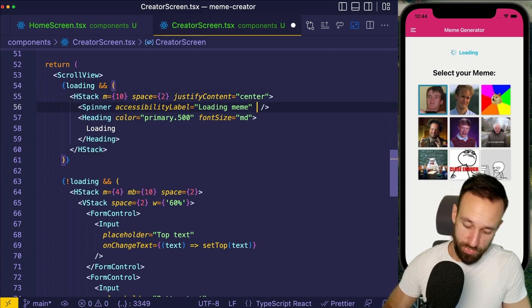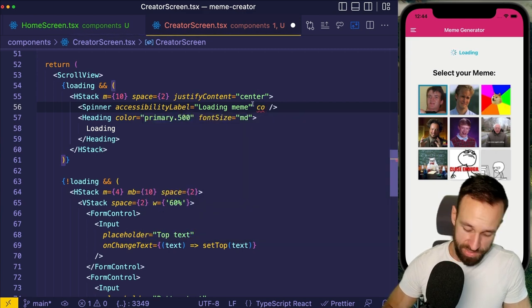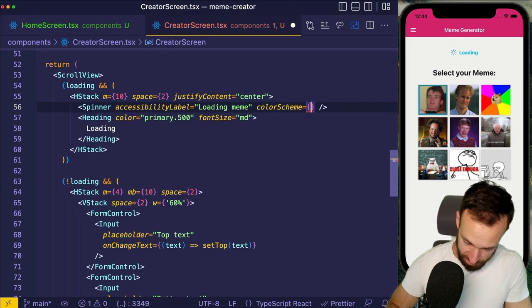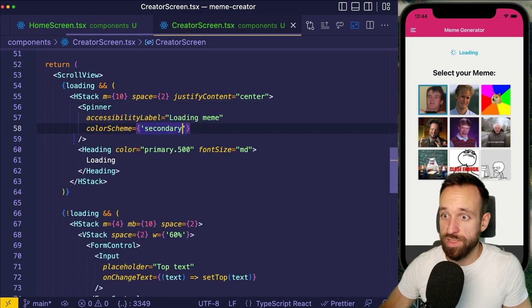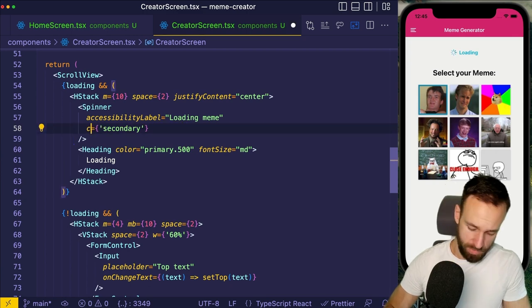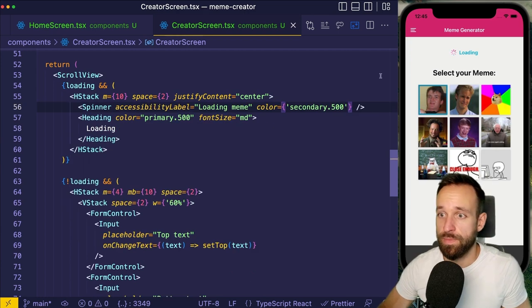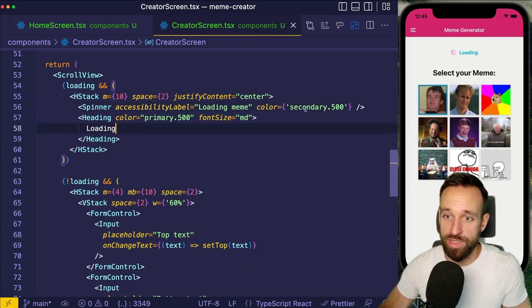I want to use a different color for that spinner. Yeah, I can just use color. Can I just say the color scheme once again? Like, there's always color and color scheme. What happens with secondary? Not so much. Let's go with color and secondary 500. Yeah, that changes the spinner.